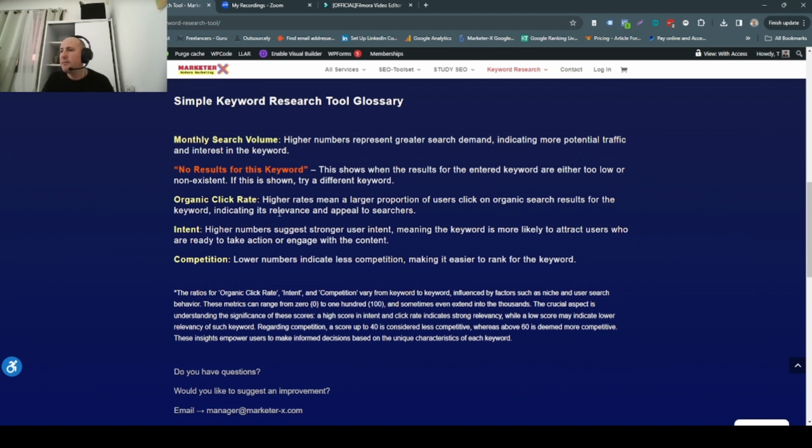The organic click rate means that higher rates indicate a larger proportion of users clicking on the organic search results for the keyword, indicating higher relevance and appeal to searchers. And that means that when you see a higher click rate, that's a good indication that the keyword is perhaps more clickable and more relevant to us. And we want to get traffic, so we want to use this keyword.